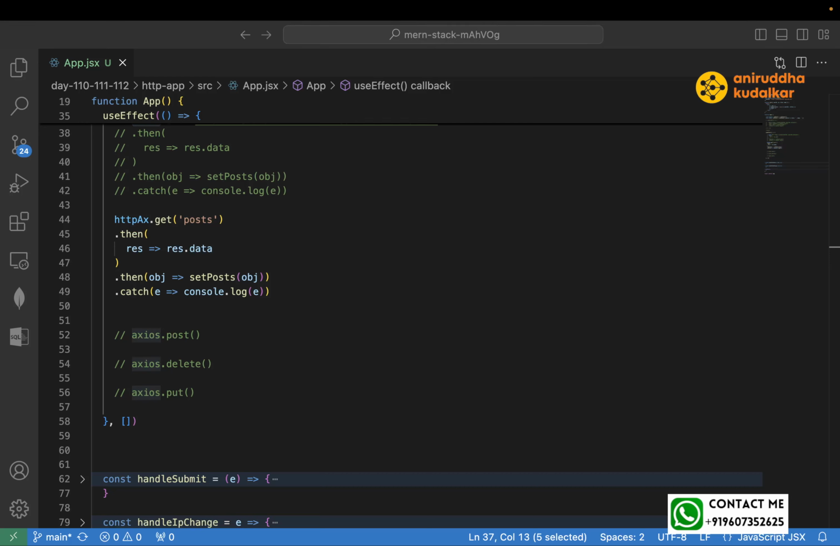Tomorrow I'm going to start with the router. Very important topic. And the day after tomorrow, we will start with the hooks, or on Monday, Tuesday, till Wednesday, our React would be getting completed for sure. And we'll start the project.